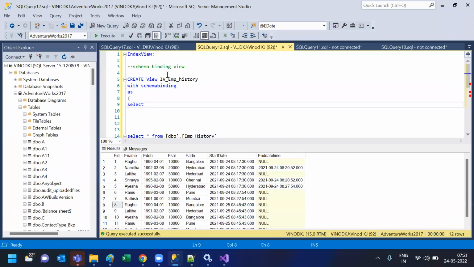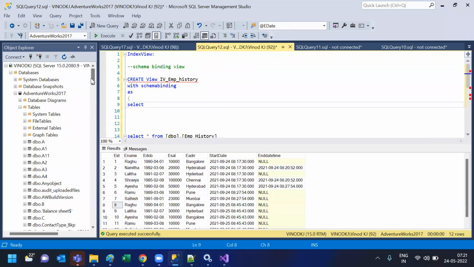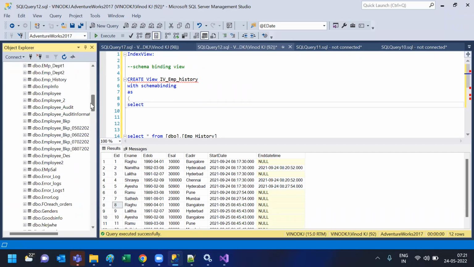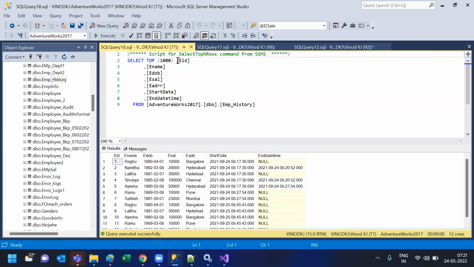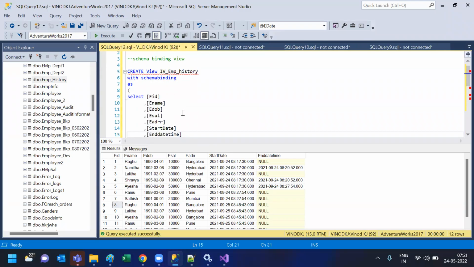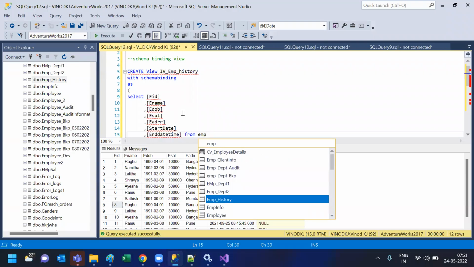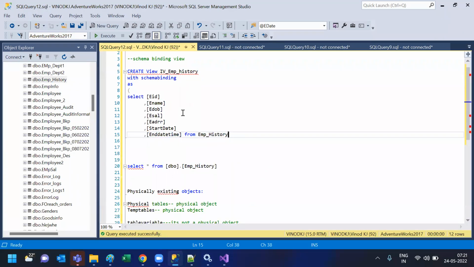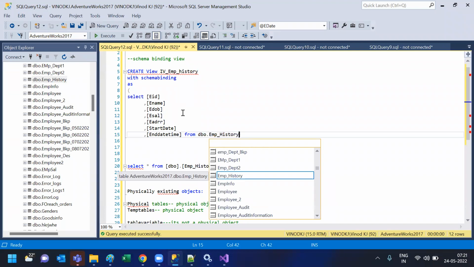select. So these are the columns, right? Now what is the table name? Employee underscore history. Okay, so let's call all the columns from employee underscore history. And here also, one important thing is that the schema name is mandatory.